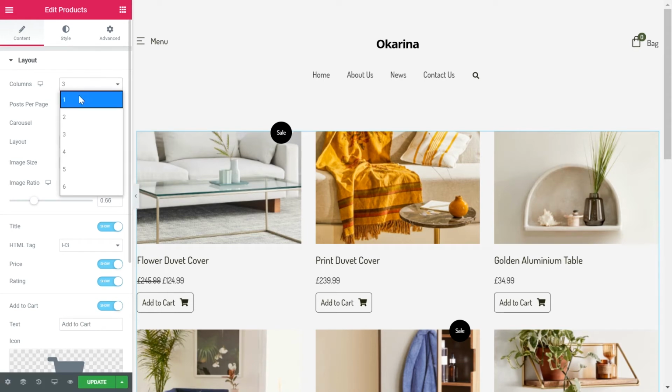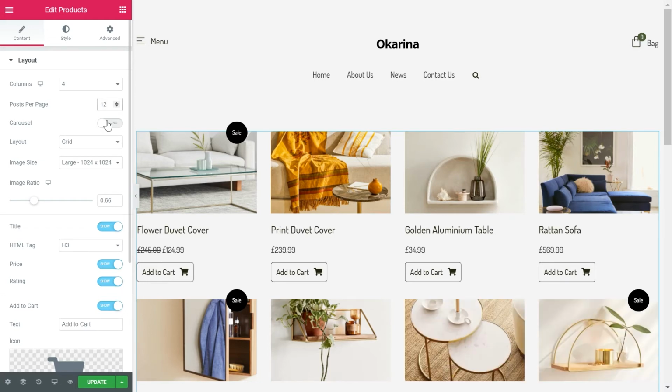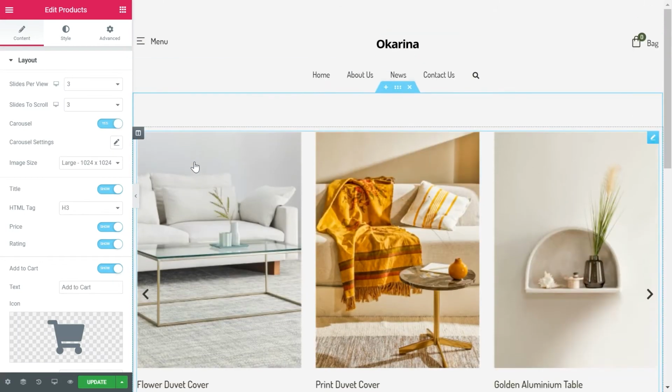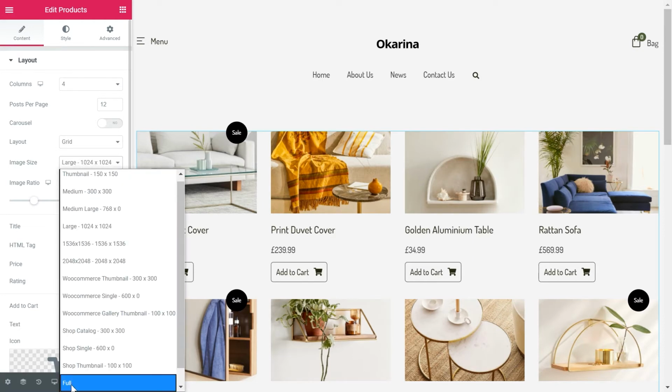In the Layout section, you can set how many columns you want to be displayed. We went with 4. Next, you have the Post per page. You can set the number of posts you want shown. Let's add a value of 12. Choose to show your products in a carousel. In the Layout option, you can choose either Grid, Masonry, or Metro, and we'll set the image size to full.